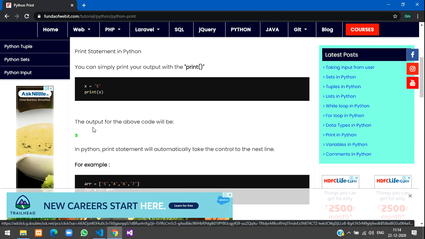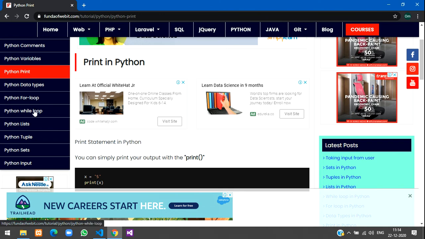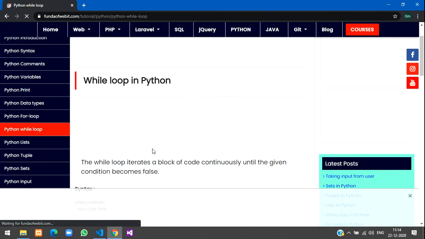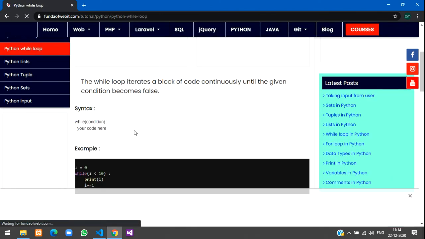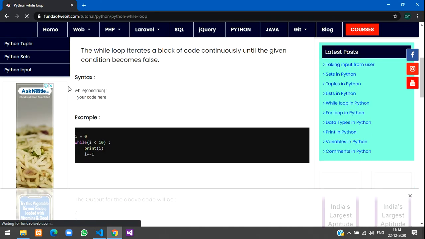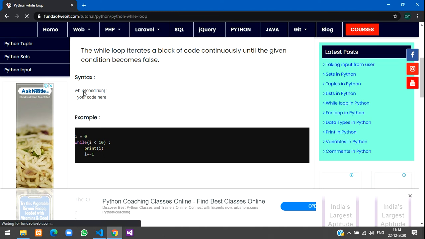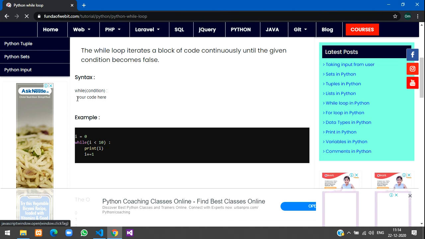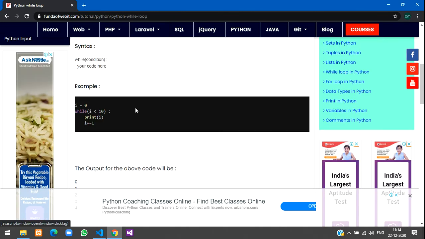So we finished till the for loop here. So let us go to the while loop. The while loop is the same as in the other programming languages. It iterates a block of code continuously until the given condition becomes false. So the syntax is while and the condition in the bracket, colon, and then next give some space and write your code there. So here is an example.